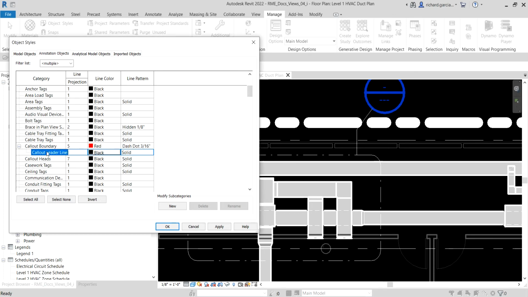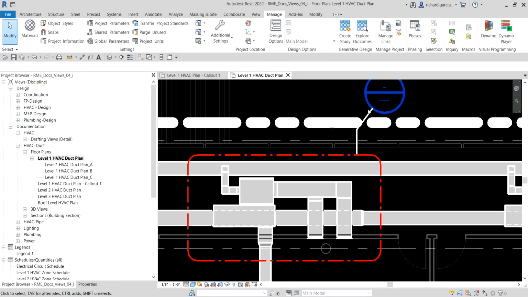So there's the callout leader line, which is this one. This is the leader line, so you might want to change that one as well to 5, for example. Then select OK, select 5, OK. And there you go. See? It's now changed. So that's how you modify the callout boundary line weight.